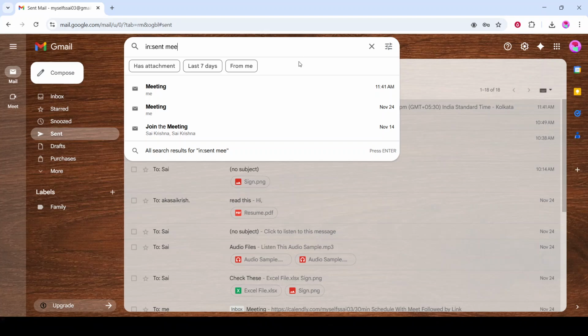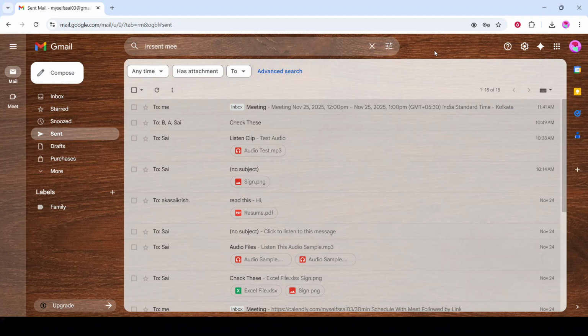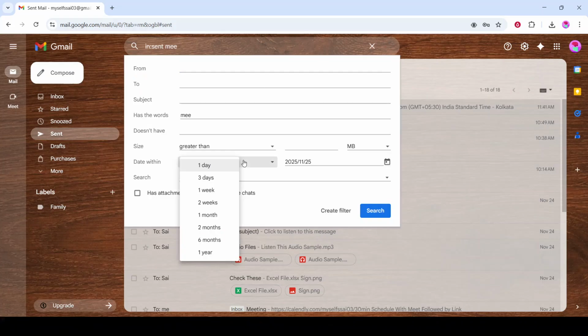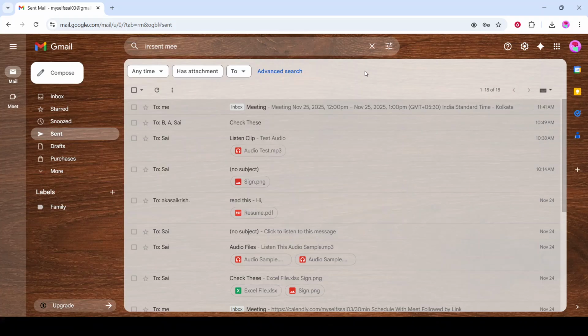To refine results further, use Gmail's advanced filters from the search bar. You can set a date range if you know roughly when the email was sent, or limit results to messages with attachments. You can also target a recipient by their address to reduce unrelated results. These filters work together, so combining a time frame with a recipient and a keyword is a great way to zero in fast.